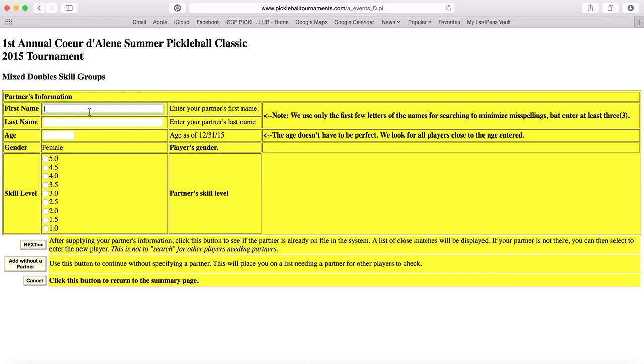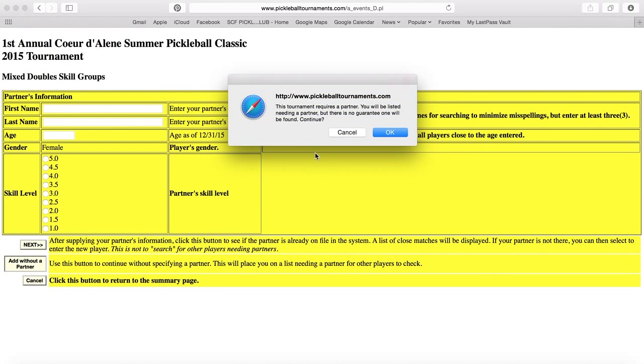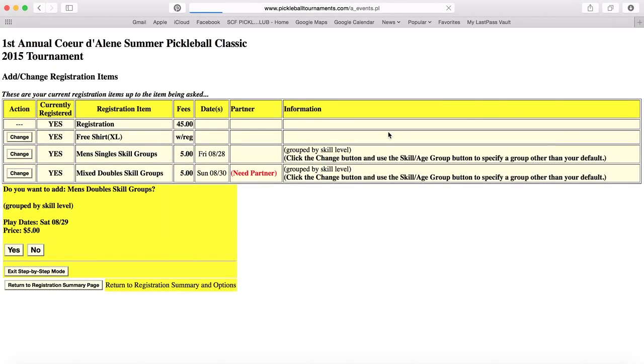Okay, but if you don't have your partner's information yet, or you don't have a partner yet, down here you can click add without a partner. So I'm going to do that. It's just saying it requires a partner, you'll be listed as needing one, but there's no guarantee anyone will be found. Essentially what that means is you can register for this, pay your $5, but it's still your responsibility to find your partner. Although on this website you can go to an area where it gives you a listing of all the individuals who said they're looking for someone to partner up with. So I'm going to click OK on this, and you can see it's added the $5.